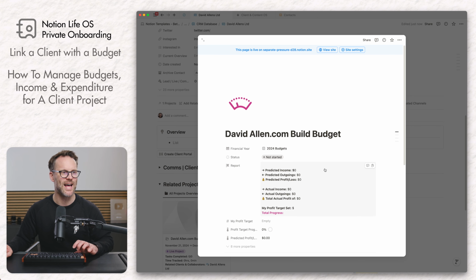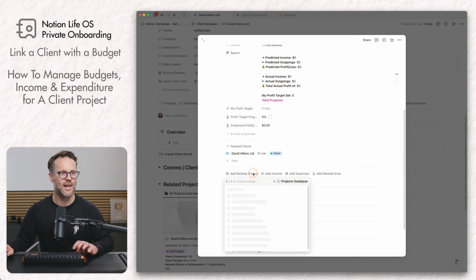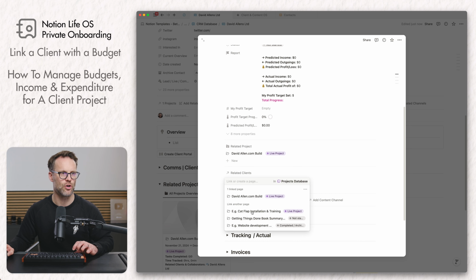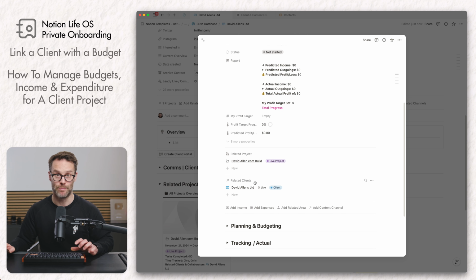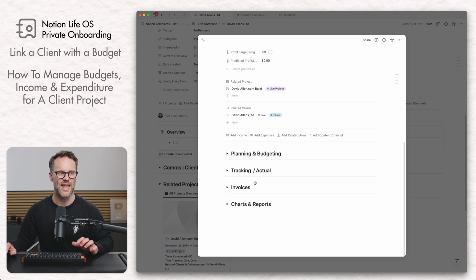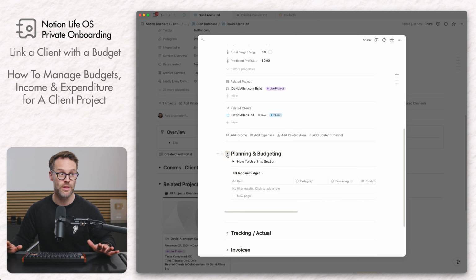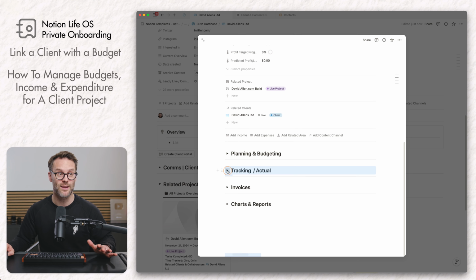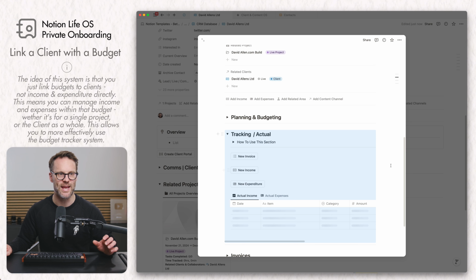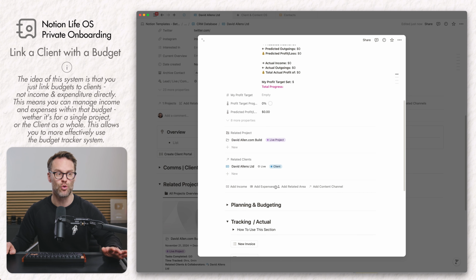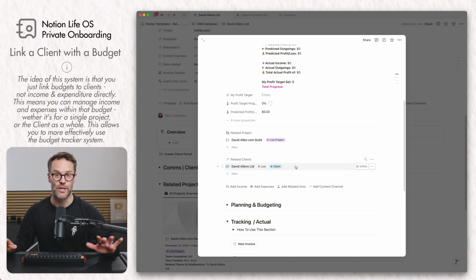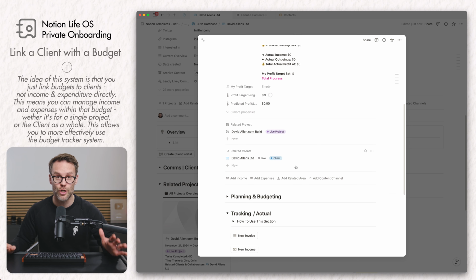We're going to create a new budget. We can then click into that and we want to relate that to the project as well. davidallen.com build. And now what you have is a loop of project, client, and budget all linked together, right? And then within this, you can actually plan things within this system. You can track. This is the place where you'd put actual stuff in. And by adding a new invoice within this, you will just ensure that it always links back to where you need to be looking.